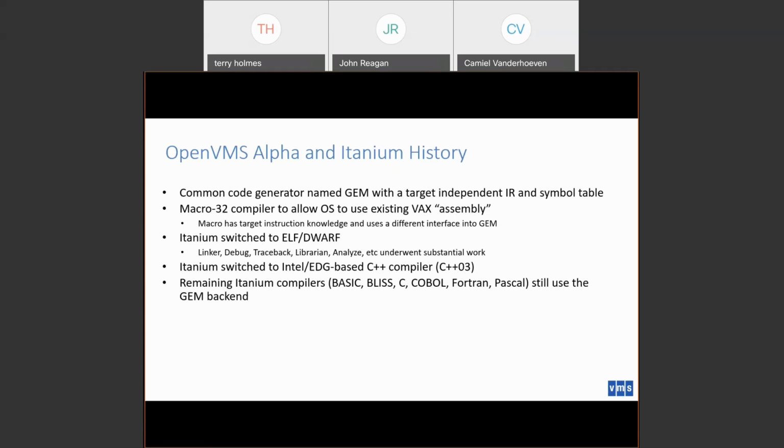But we also had macro compilers because at one point, all of or most of VMS is written in macro. Today, probably 20%, 25% is in macro. Along the way in Itanium, we switched to Elf and Dwarf for object, image, and debug data. That made substantial work when we ported to Itanium. For the operating system, we had to rewrite major pieces of the linker and the debugger.